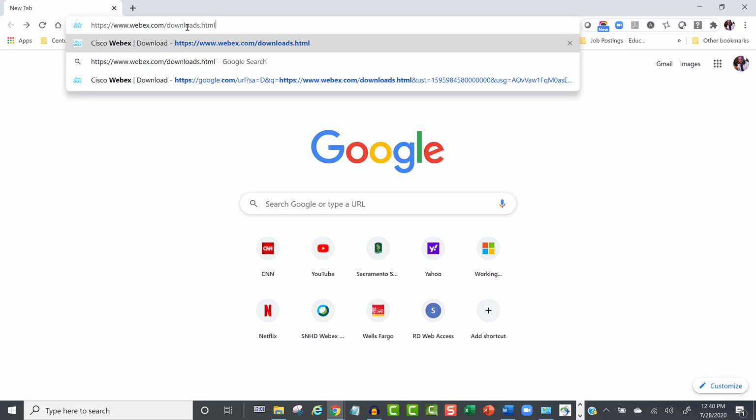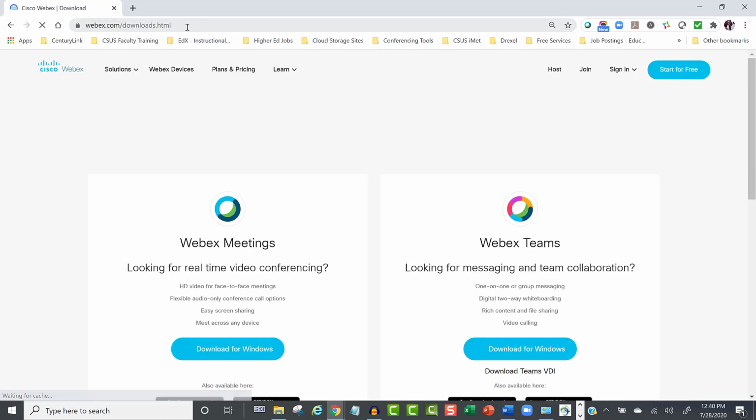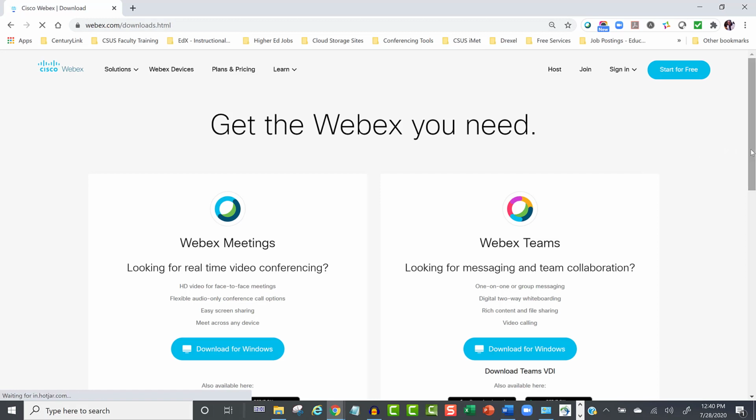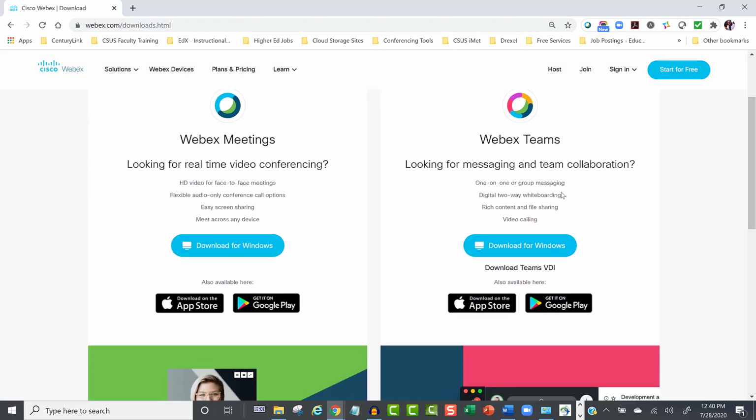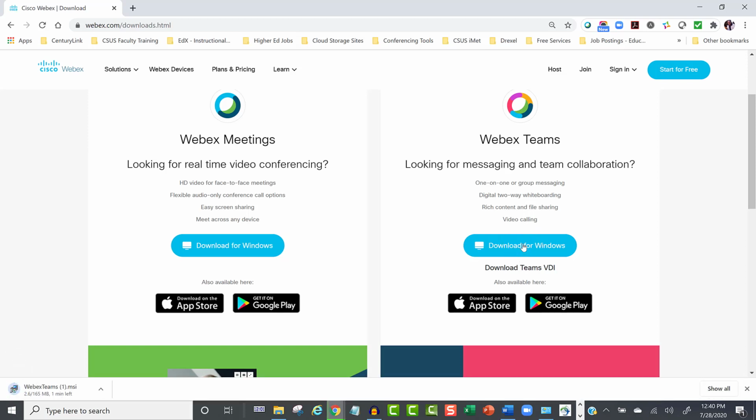To install WebEx Teams, open a browser and paste the address webex.com/downloads. You'll come across a screen that shows WebEx Meetings and WebEx Teams. Select WebEx Teams and click on Download for Windows.